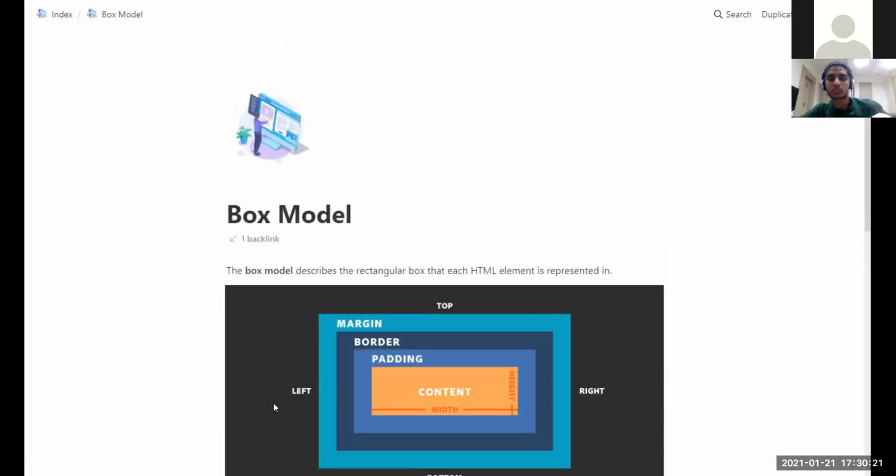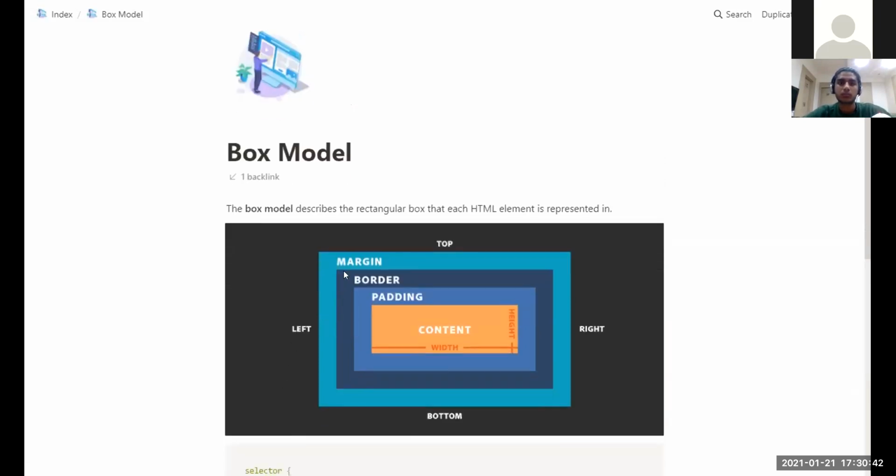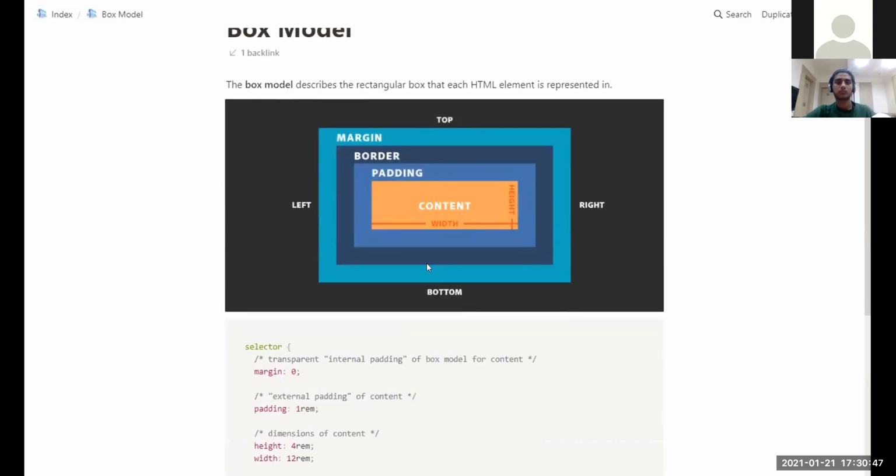So now let's go over the actual HTML element. Every single HTML element is represented by a rectangular box. This box model describes how the HTML element is represented. Each HTML element, or box, is represented with a margin, a border, a padding, and then the actual content. So the margin is typically transparent, and basically you can think of it like internal padding for the margin.